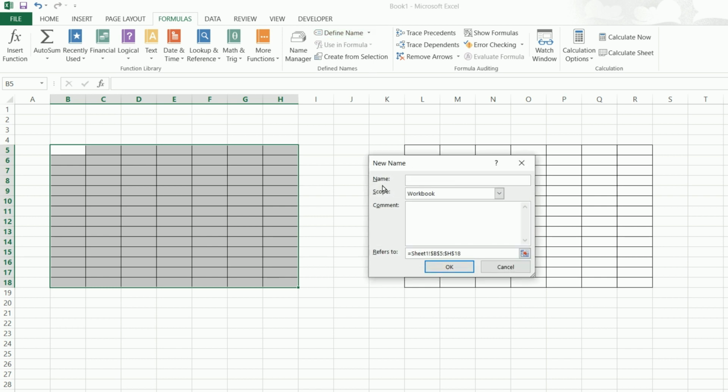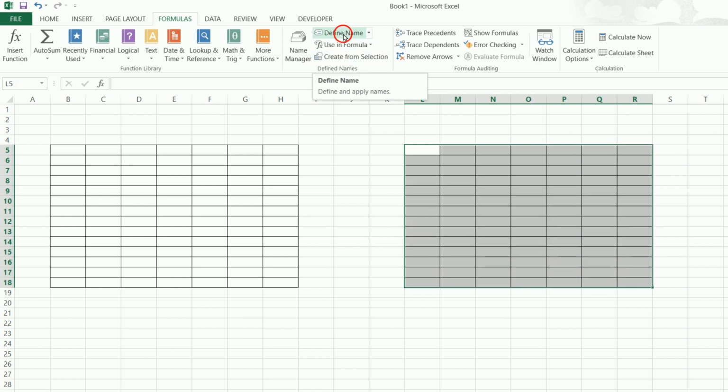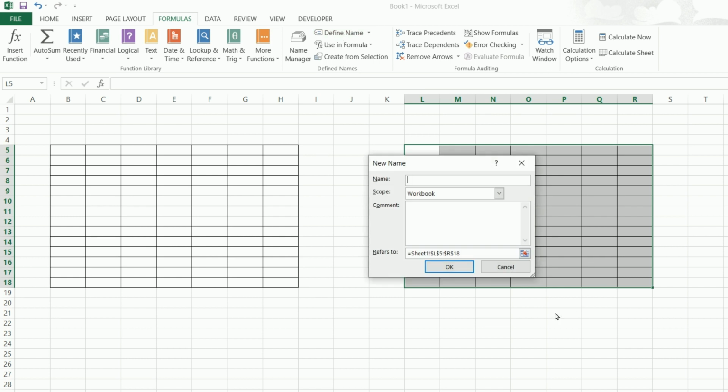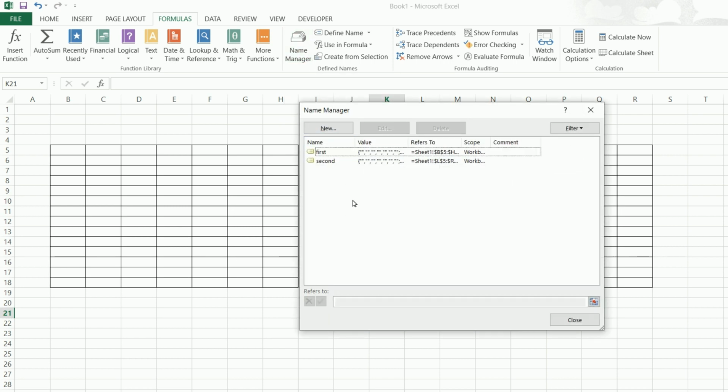In the selected cells I'm again going to Formulas and clicking Define Name, and now you can see it's asking me for the name, right? I'm giving the name first, and clicking OK. Again I'm going to select another range, clicking Define Name and giving the name second. After creating the two names in Microsoft Excel, I'm going to Name Manager. From the Name Manager you can see there are two names available, first and second.